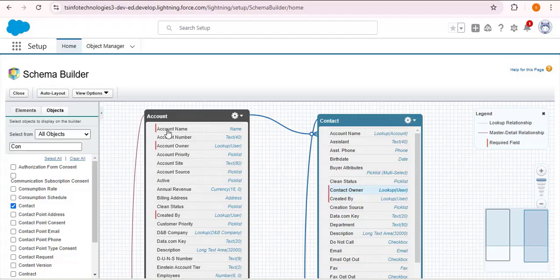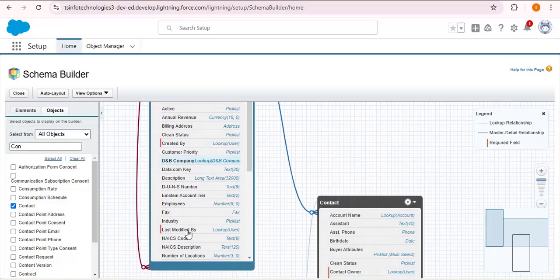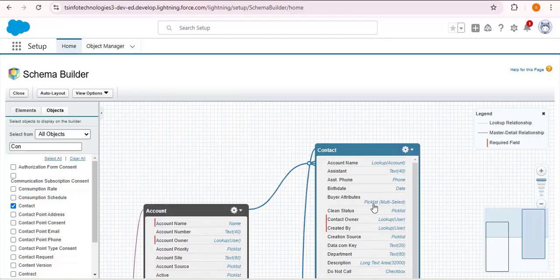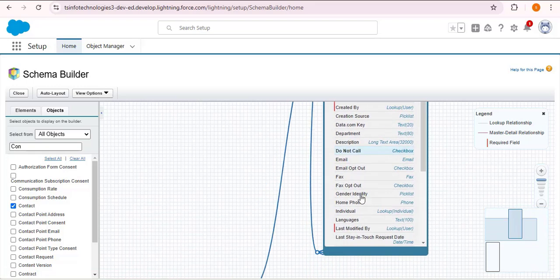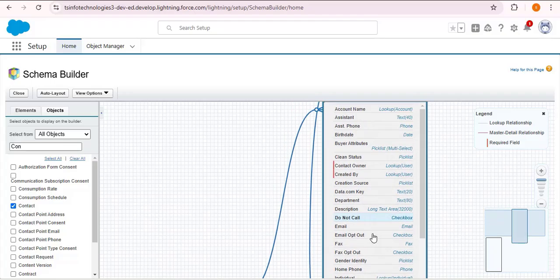So here you can see in the account object we have account name, account owner, created by, and then last modified by. These are the required fields in the account object. And in the contact object we have contact owner, created by, after that last modified by. These are the required fields from the contact object.